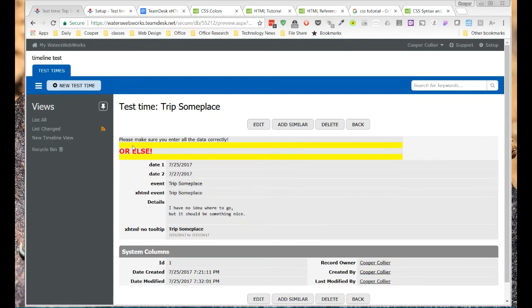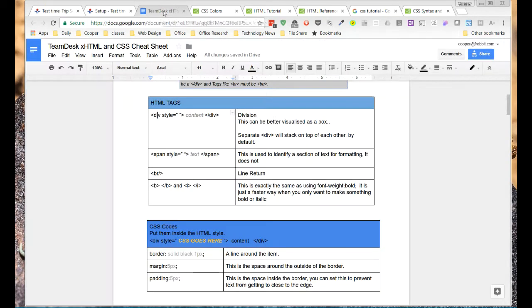There. Put some lines, put the or else in between, with more lines there. They can't miss it. So, the 13 commands that you have now. A div is a box, and you put things in between it. Spans are breaking your text up.